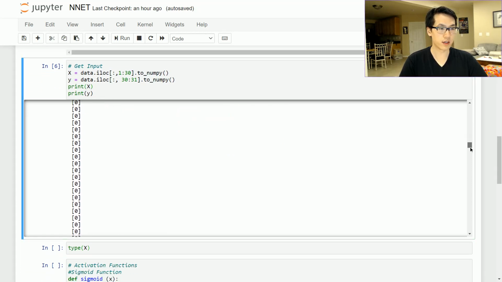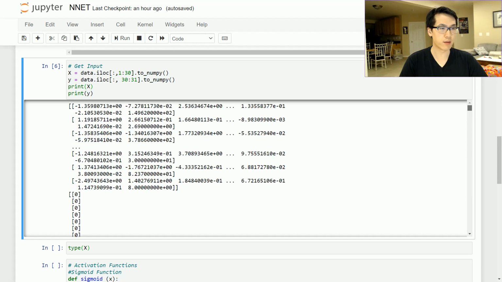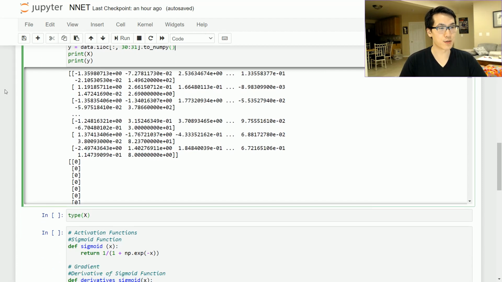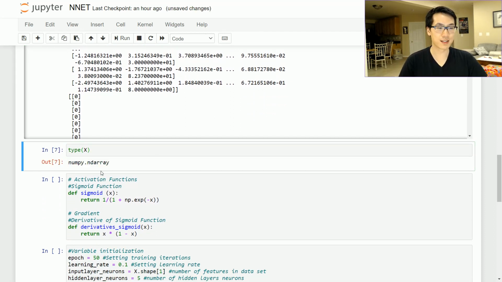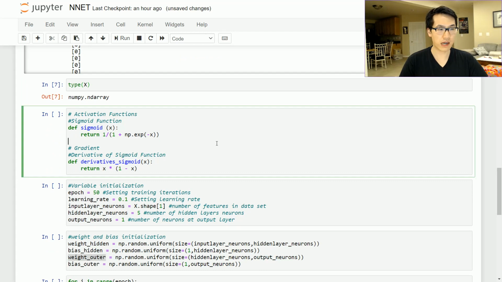And it looks like all of my values are going to be 0. I could probably randomize that, but whatever. This is just for demonstration purposes, so we should expect all of our values to be 0. Type of X, we got a NumPy array.